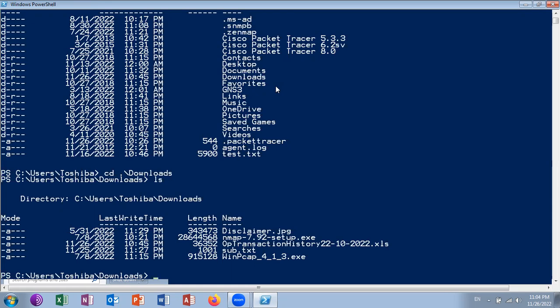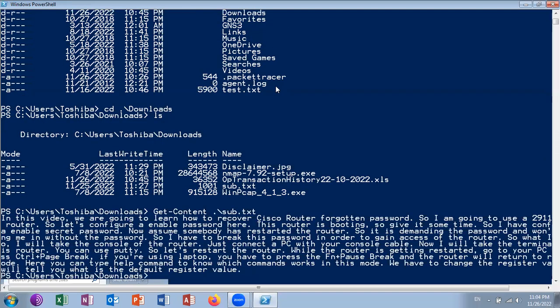To view what's inside this file, we can either open it with Explorer or open it within PowerShell. To open this file in PowerShell, we can use a cmdlet known as Get-Content. Then we type the name of the file. This is my file. I have stored my subtitles in this file.